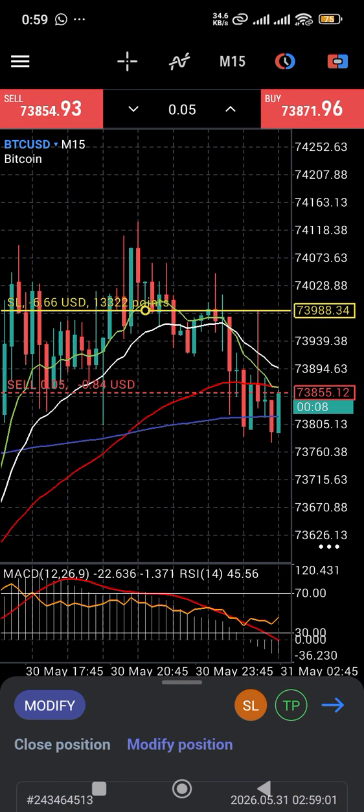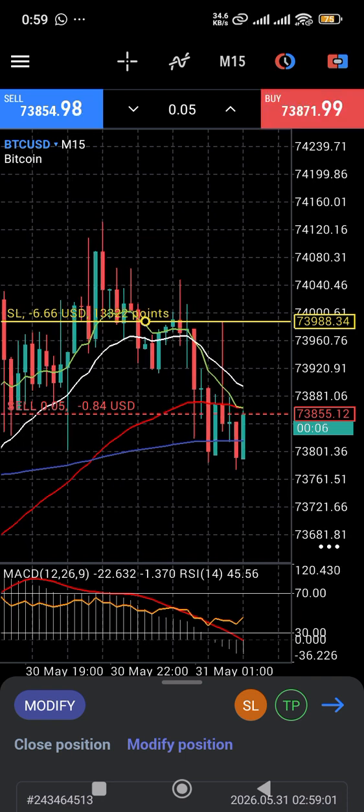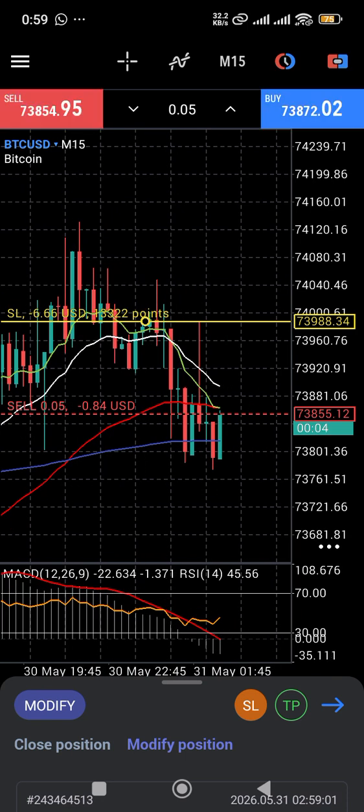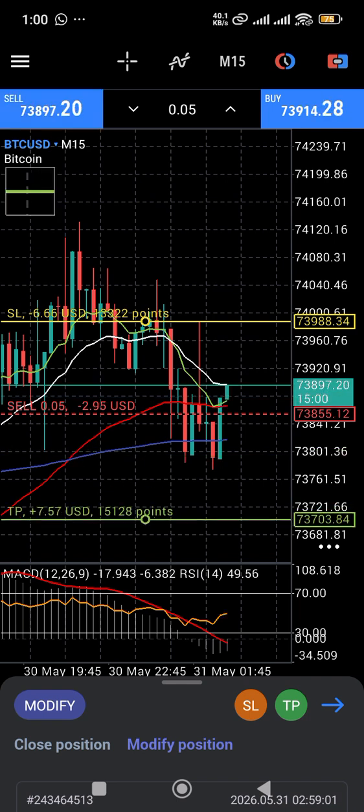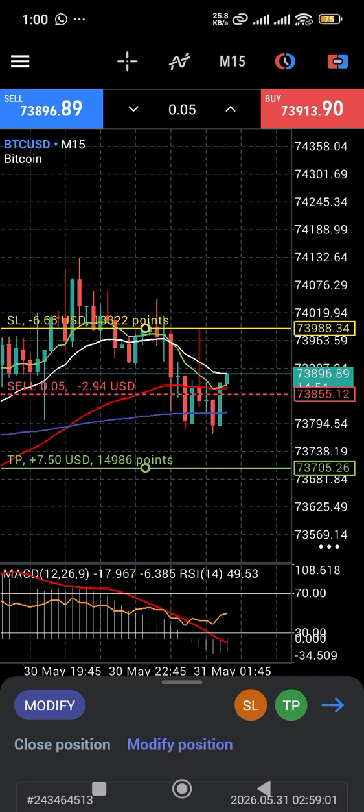And what is the value of your risk? $6.66 US. Then you can place your TP by tapping on it. You can bring your hand down a little bit. I said, okay, I'm going to risk $6 to get what?